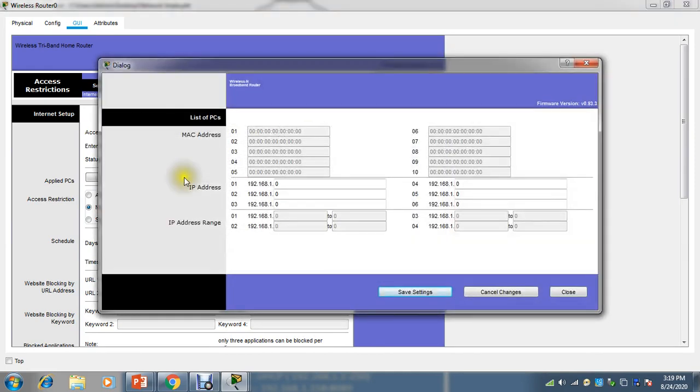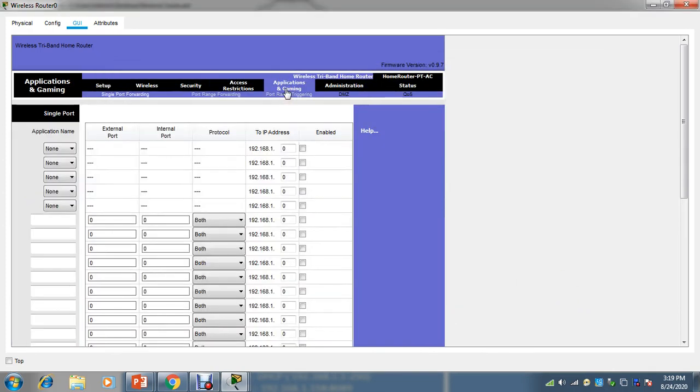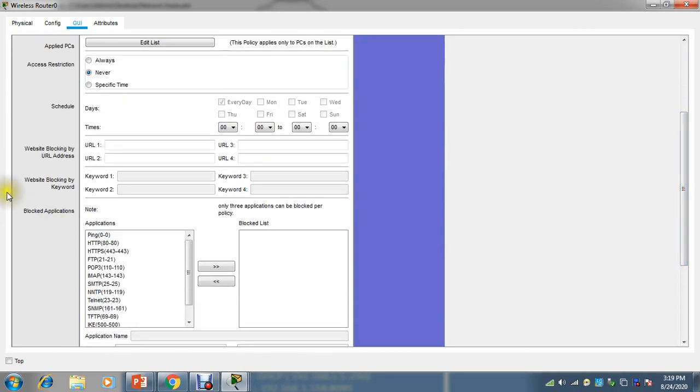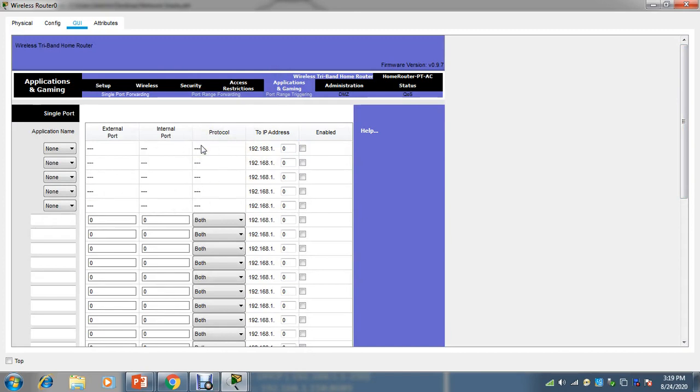Here you can add lots of entries, like IP addresses and IP address ranges, MAC addresses. I'm not doing all those things here, I'm just canceling this and telling you. You can even put website blocking, URL blocking, keyword blocking, and blocked applications. You can block applications also. And this is something like port: you can enable application and gaming port range here.